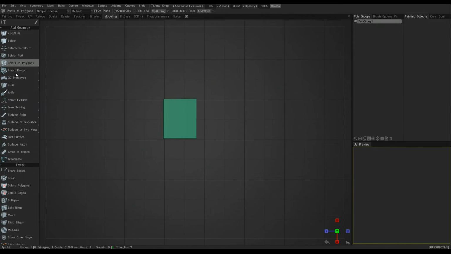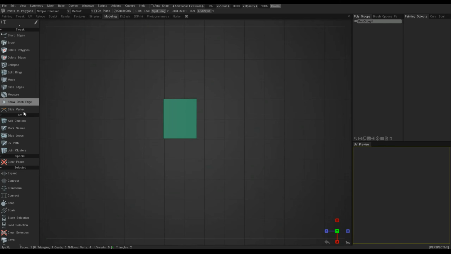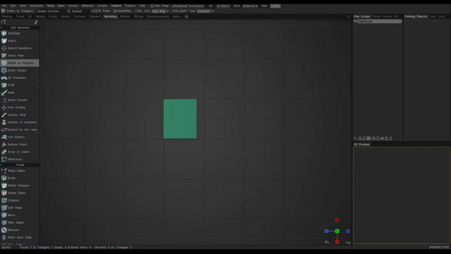So this limits the accidental addition of any triangles to your geometry should you not want any triangles in there. So there is another tool that you can use with the Points to Poly, only it's a little bit further down in the interface, and it's this one called Clear Points. So let's have a look at this one.